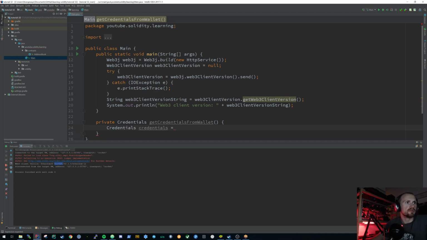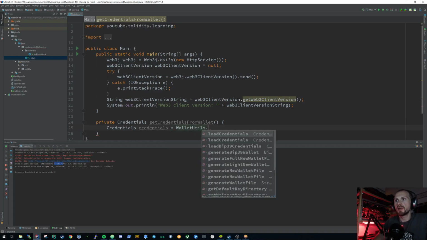Now let me just refer to my previous slide here just to verify that I am doing this the correct way. Okay, so to actually access the wallet utility we can simply specify wallet utils, and we have a range of mechanisms that we use to load credentials. We can use the load credential methods, which is what we're going to do, but let's have a quick look at what else we can do.